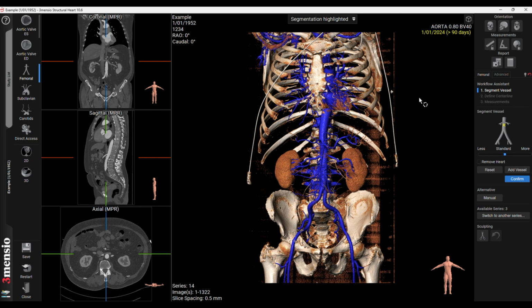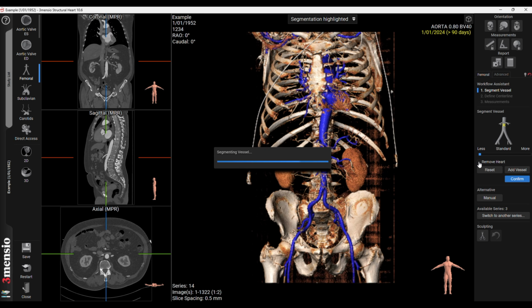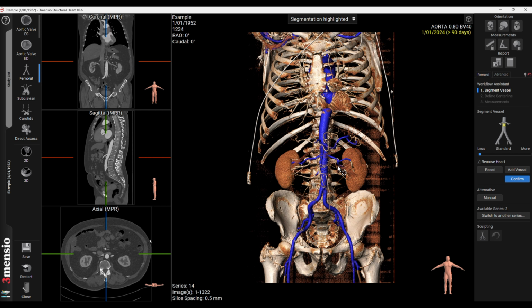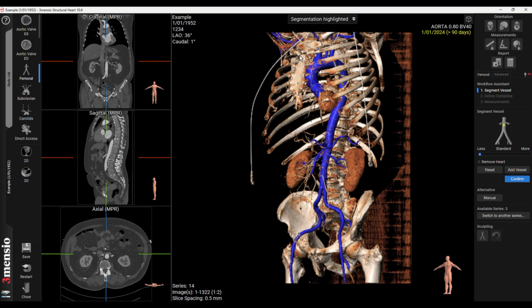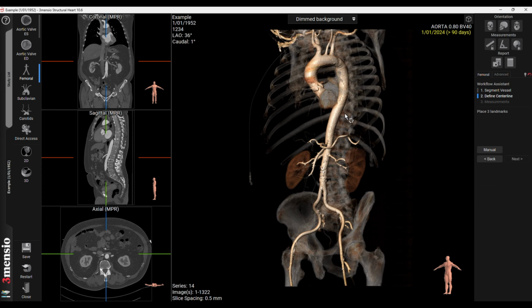I then just click in the descending aorta and let it segment it for me. And you can see with a really good contrast CT like this one, it will do it quite well for you. However, if there is anything else or a prosthesis that's going to affect it, I'll cover that in a later episode. However, I always recommend coming down to less and then remove heart on the right-hand side before adding any other vessels, as this will get rid of most of the extra ones for you and make it very easy for you to go through the workflow.